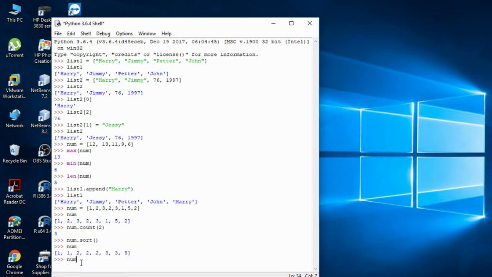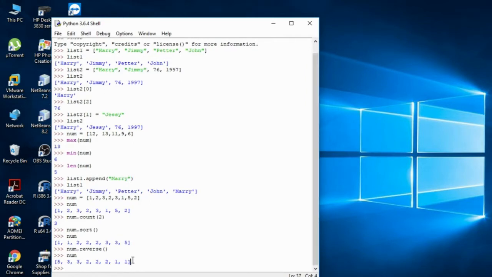A few more things. If I just write num dot, let's say, reverse, and press enter, and if you try to display that num, those ascending values got transformed into descending order.